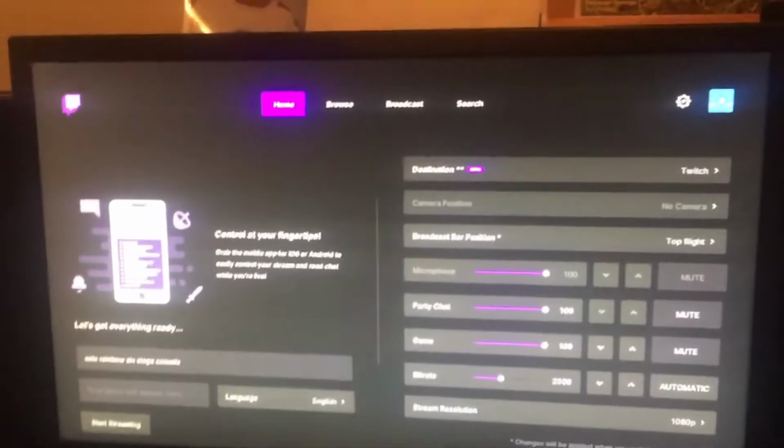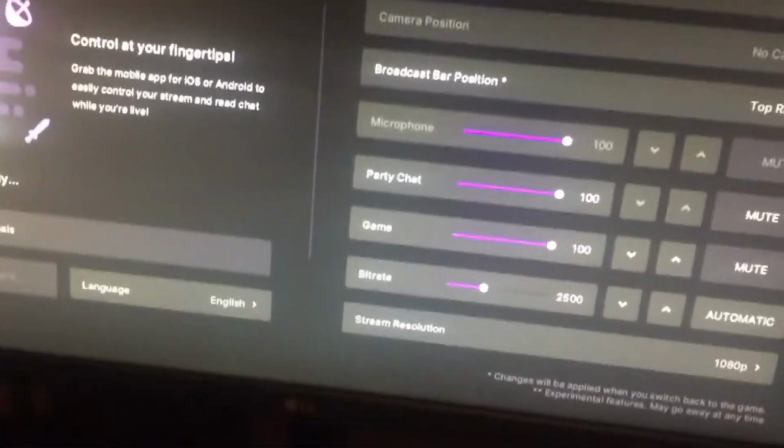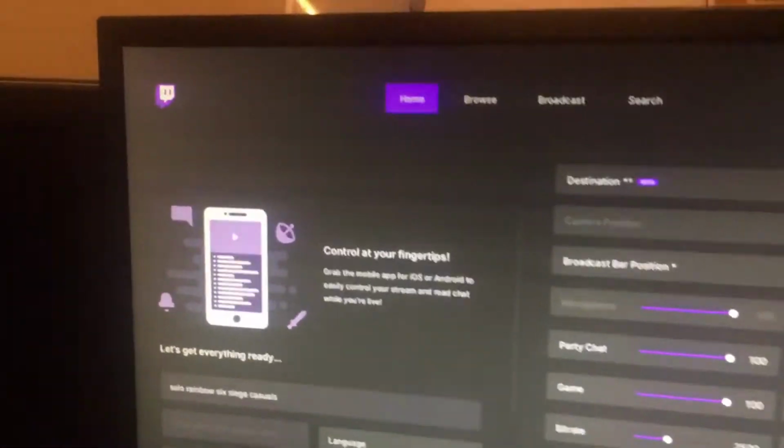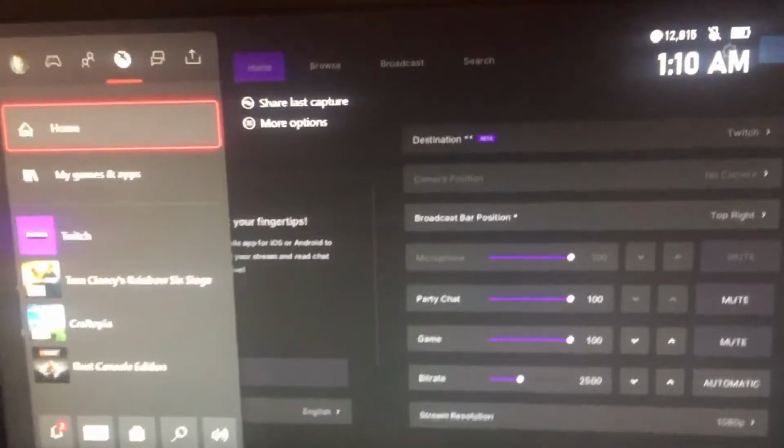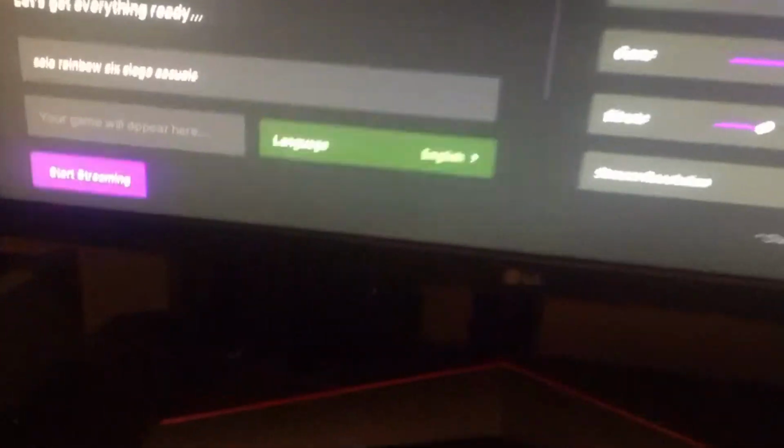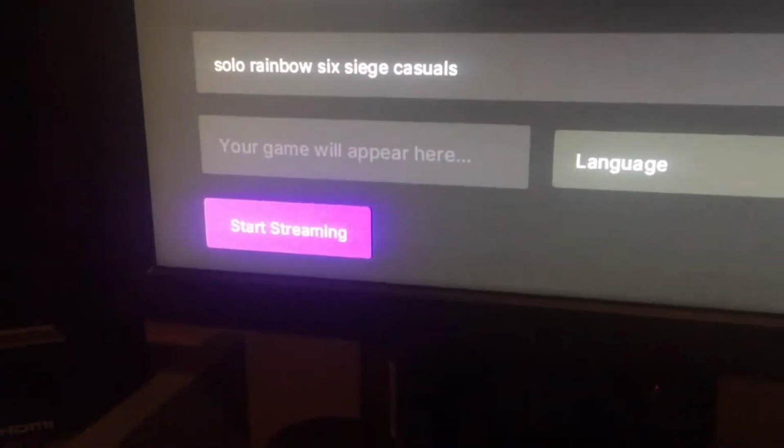Today I'm going to be showing you how to stream to YouTube and Twitch from your Xbox. You see here I've got Twitch loaded up on my Xbox, the Twitch app. You can just get this off the Microsoft Store. Now you can press the start streaming button down here.